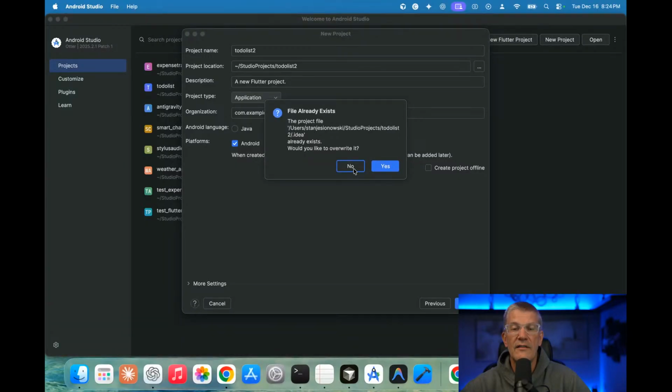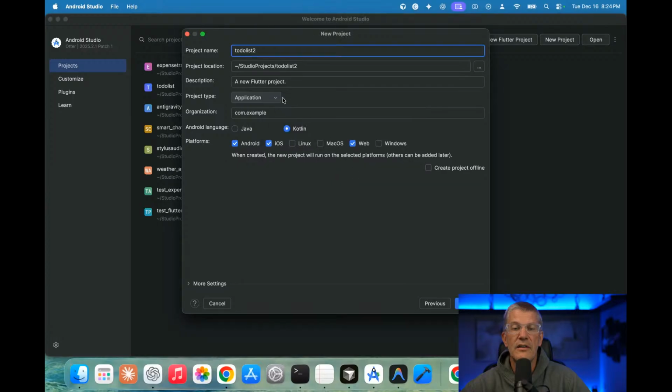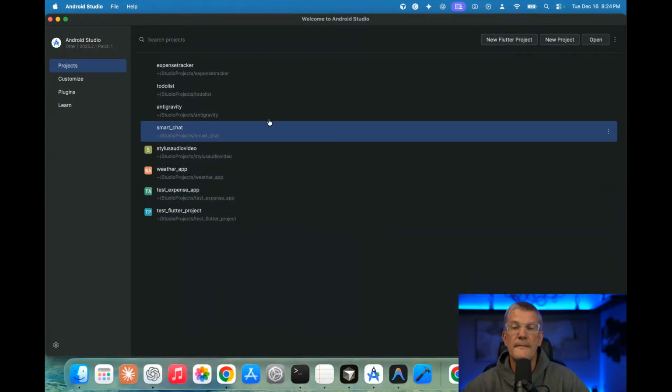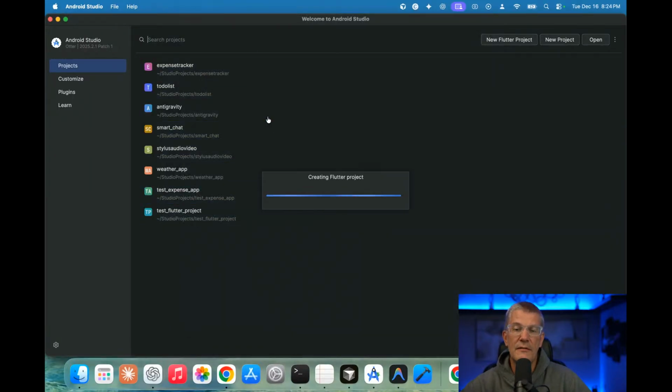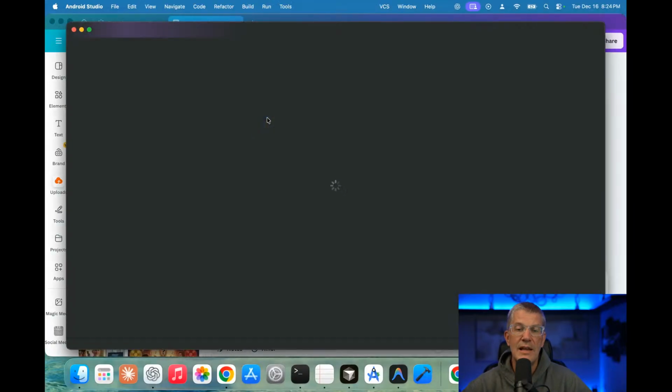I guess we already did that. What do I say? No, let's call it 3. I guess I already did 2. All right, there it goes. It's going out there and it's building the folder structure for us. And then we're going to go into Antigravity.